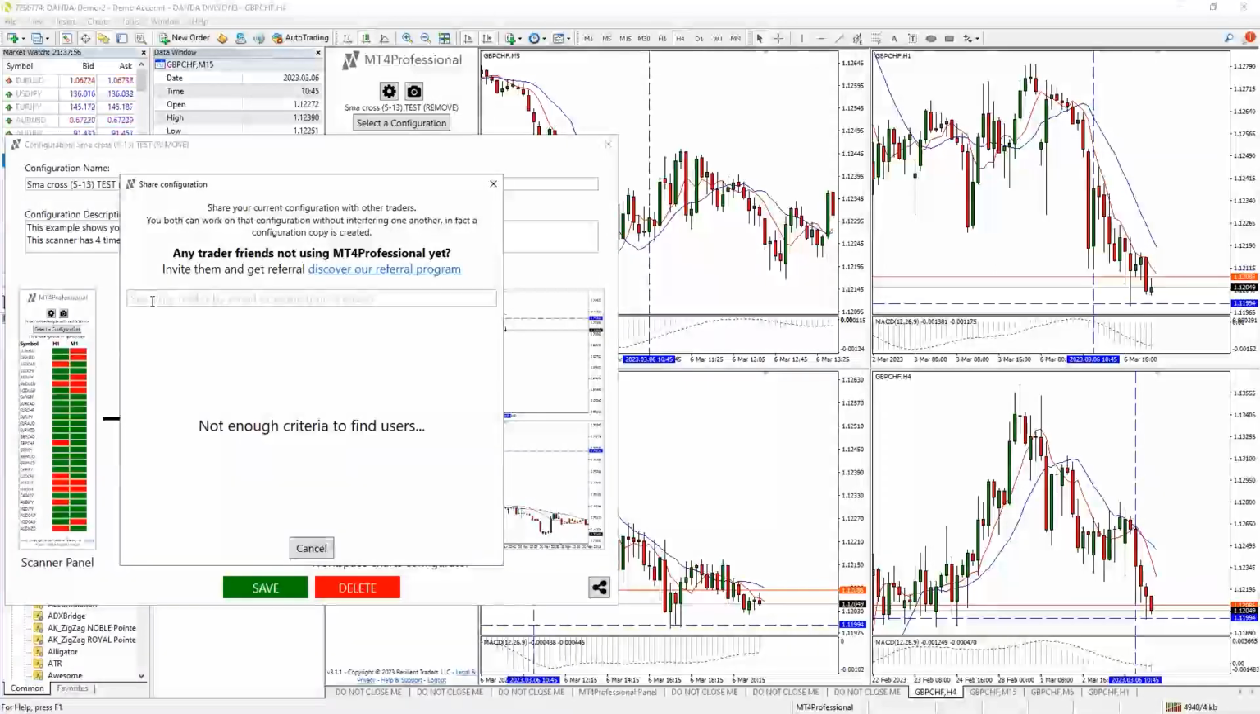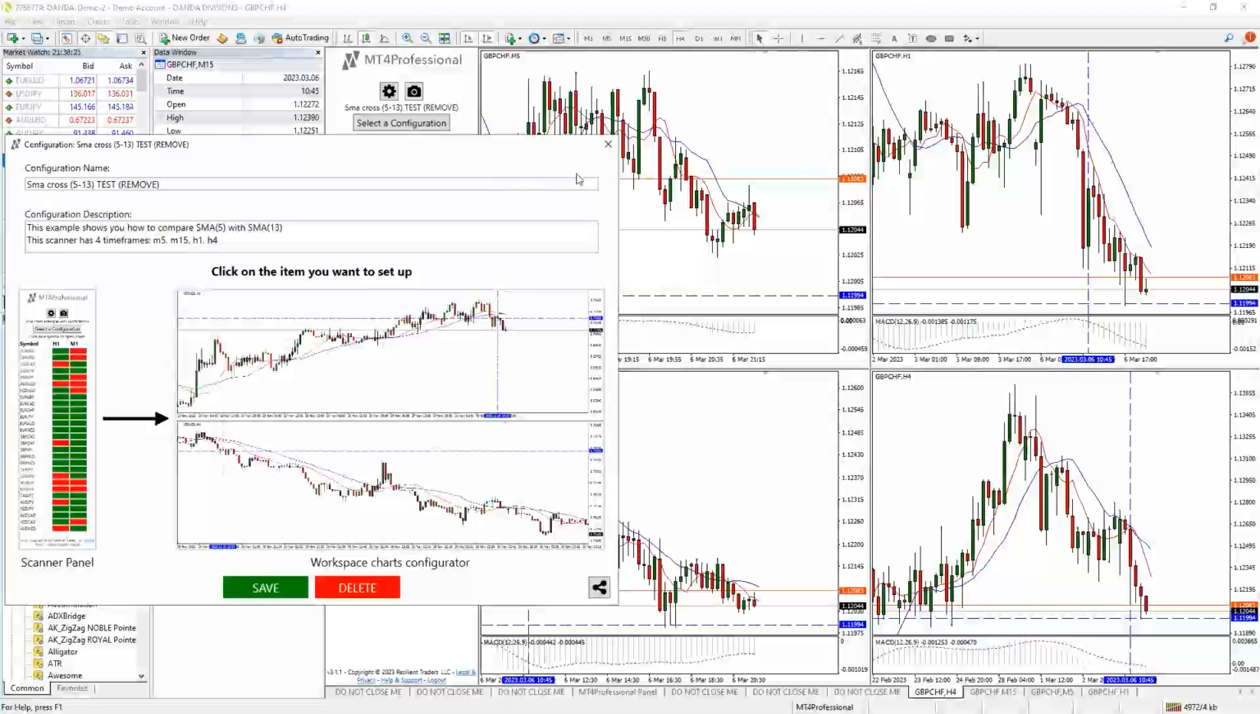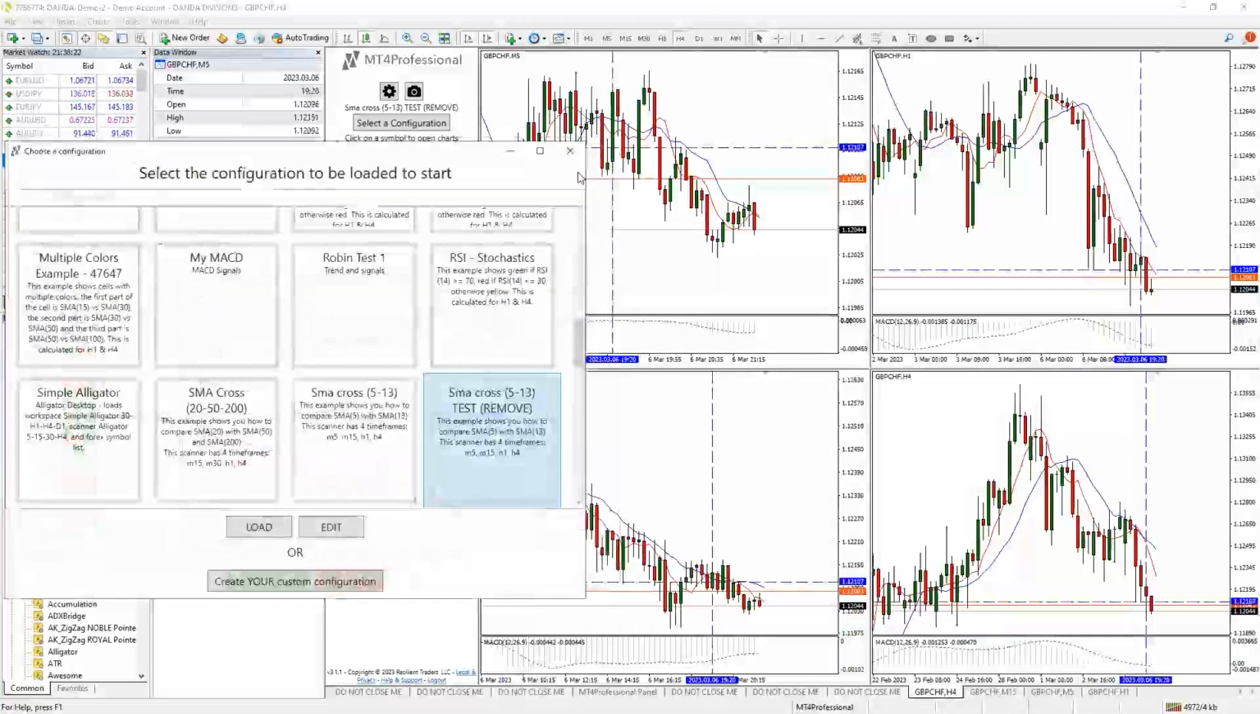So all you have to do is just type in their email address or their MT4 Professional user ID, and you can search for them in here. Their first name, their last name, their email, and once you find them, then you can select the send icon, and it will send it to them. Okay, very simple, very straightforward.